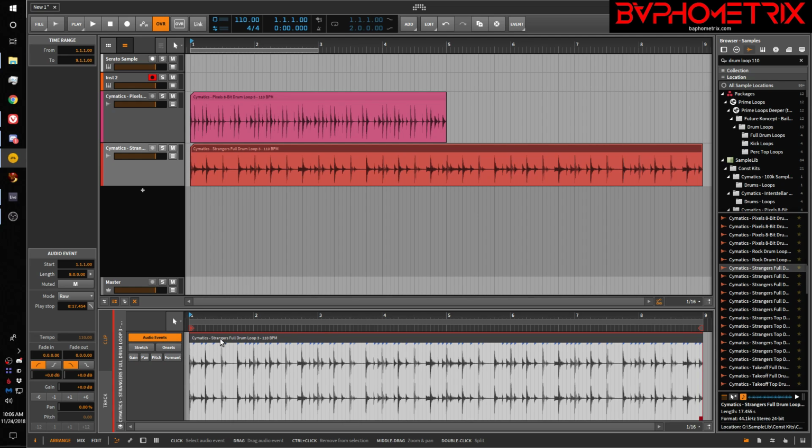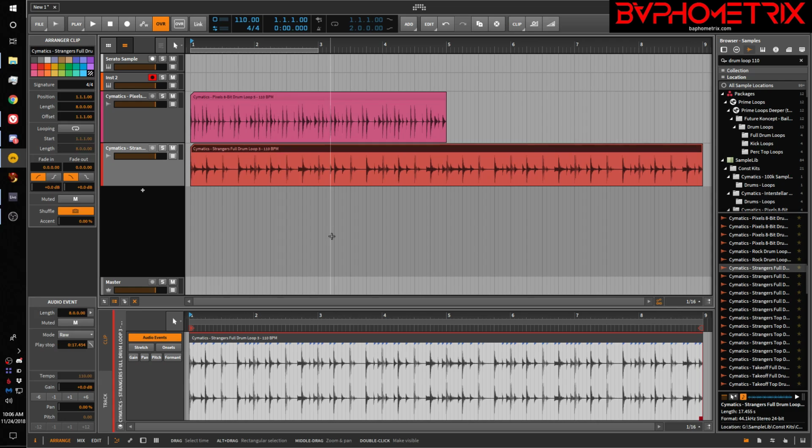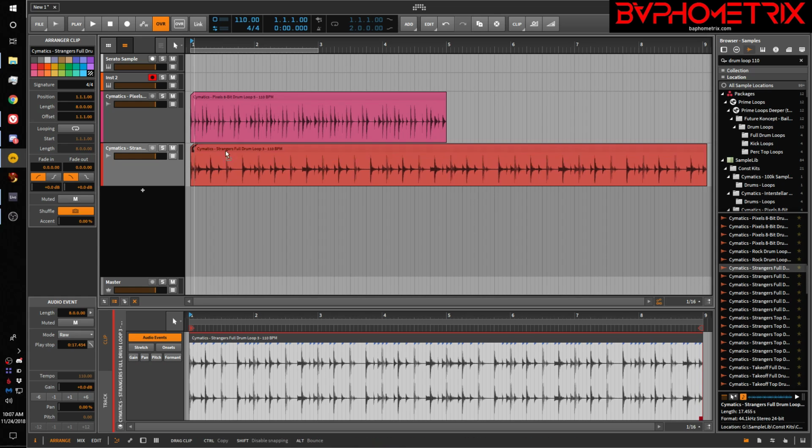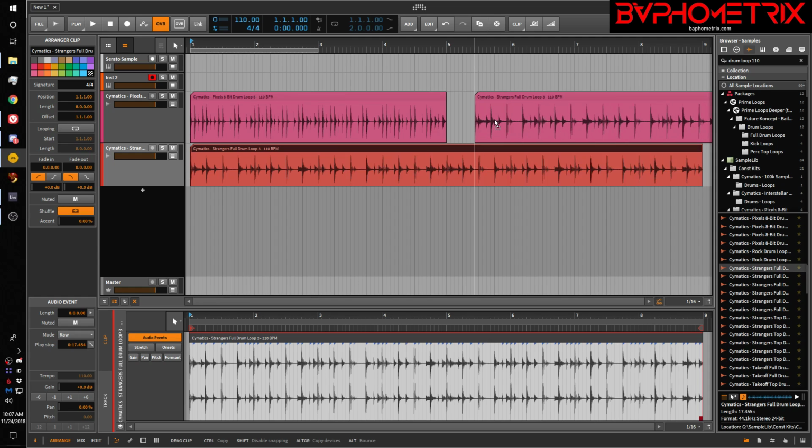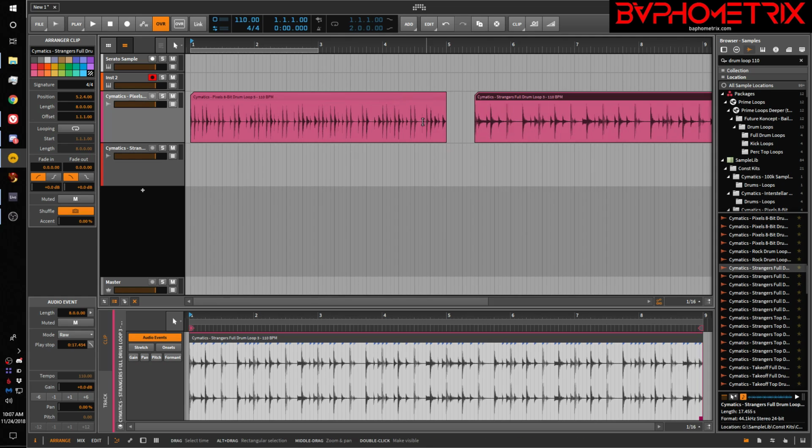So the sample is an event, and then the sample or the event is inside of a clip, which is this big container here. Now this is important because Bitwig lets you do that, for example, Ableton doesn't. Let me put this up on the same track as the original drum loop. So these are two different samples inside of two different clips. And briefly, I'll show you what this track versus clip is down here.